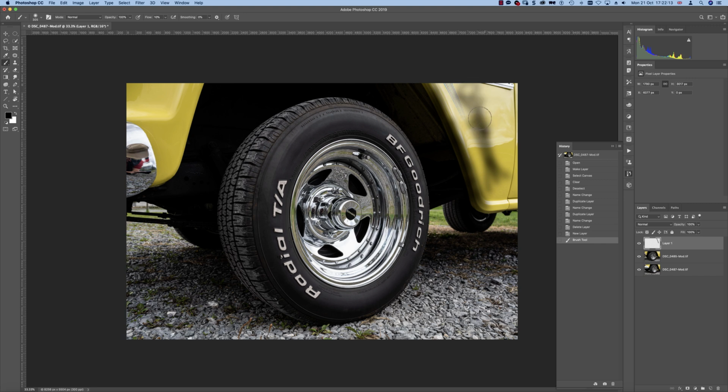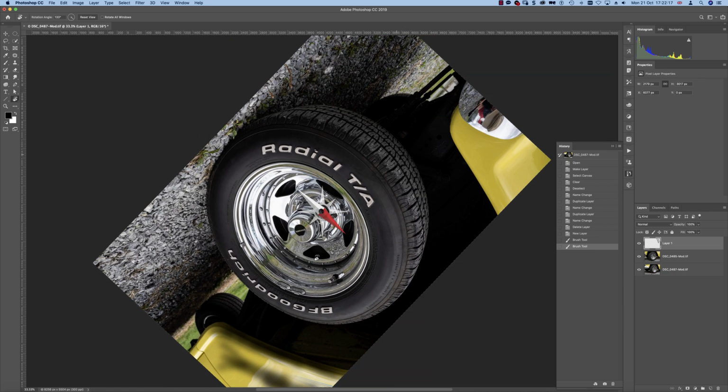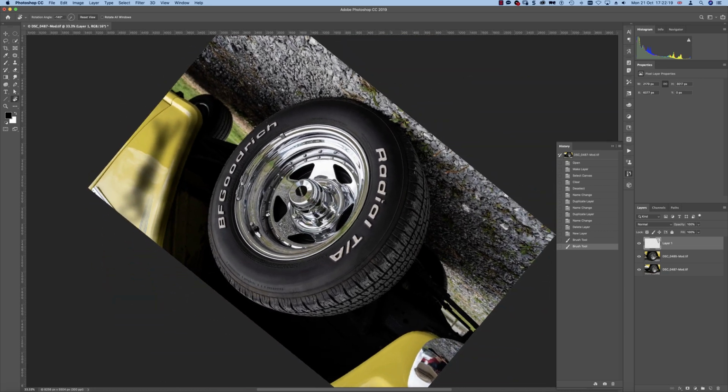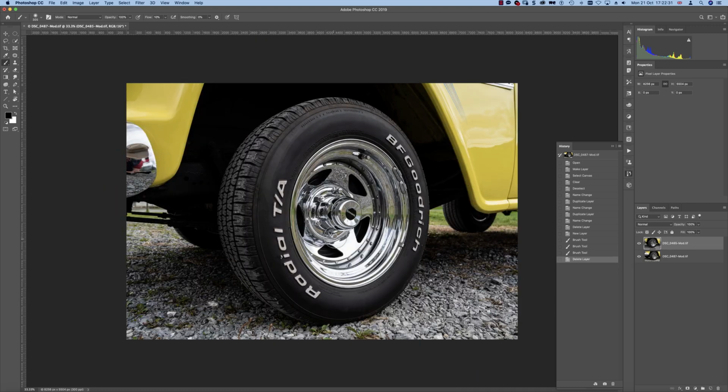this does definitely not work for me. So R, turn it, B for brush, and I can paint exactly how I want it to. It's just for demonstration purposes. This layer goes to trash now. I press Escape, back to the horizontal image.